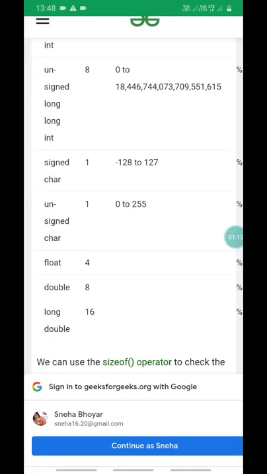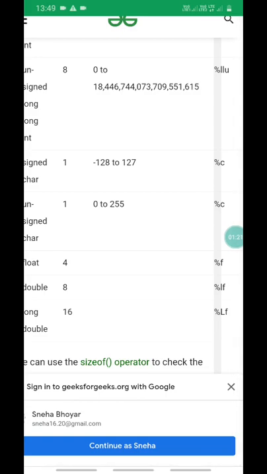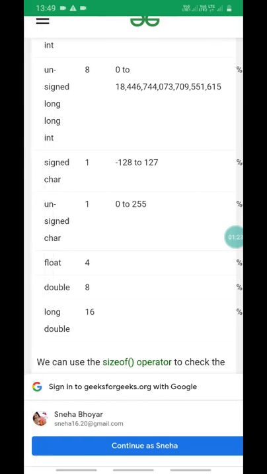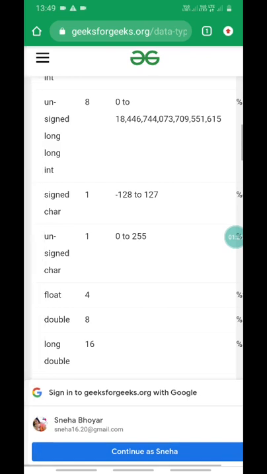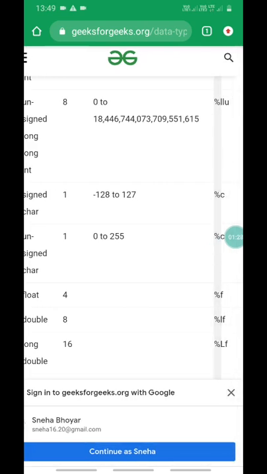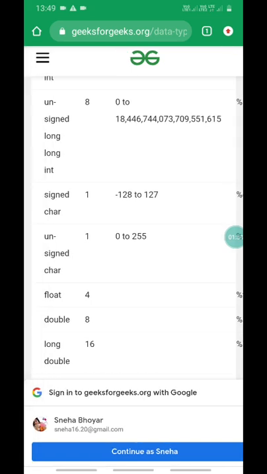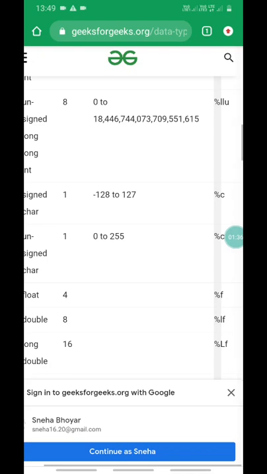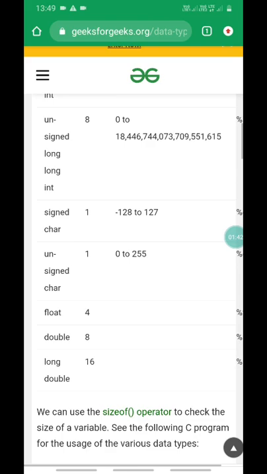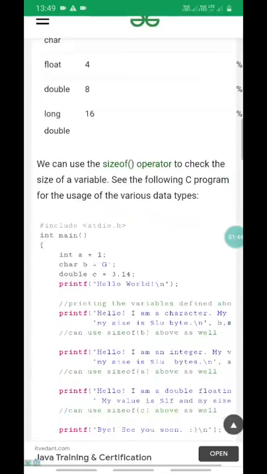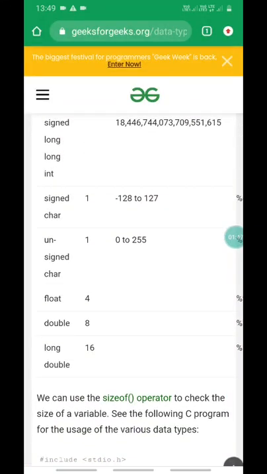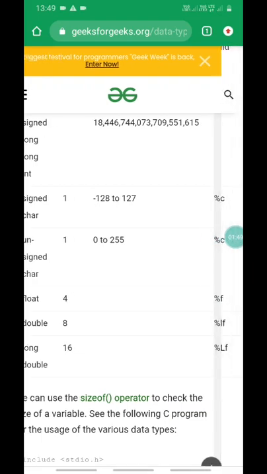Char is the data type which is only used for storing characters, and integer and float are numerical data types. Float is the floating decimal point. It is 4 bytes of memory, the range is not included here, and the format specifier is %f. Double is 8 bytes of memory, and the format specifier is %lf. Then long double is 16 bytes in memory, and the format specifier is %Lf.